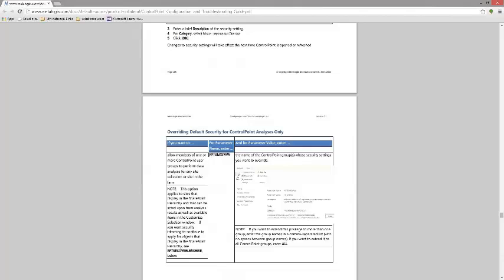You can see here this defines the reporting security override option, and it allows members of one or more ControlPoint user groups to perform data analyses for any site collection or site in the farm. Again, that's just the analysis option that we make available.